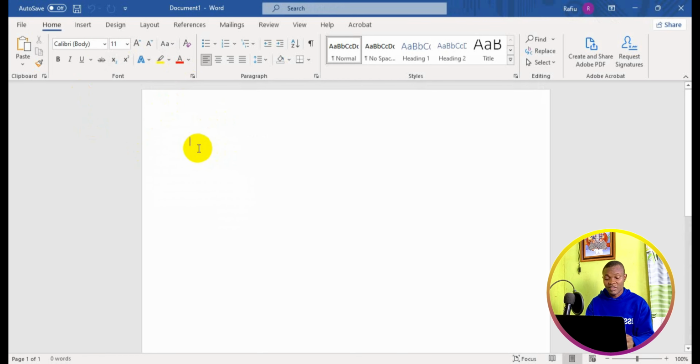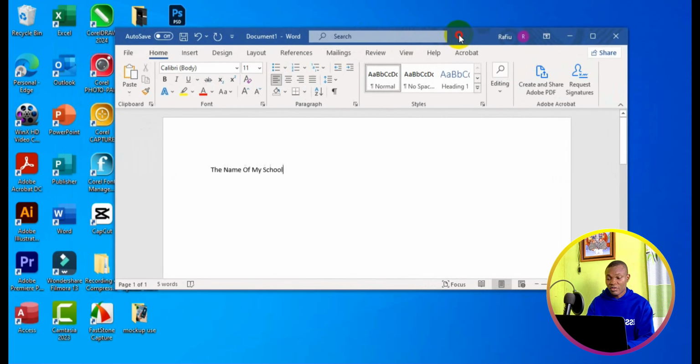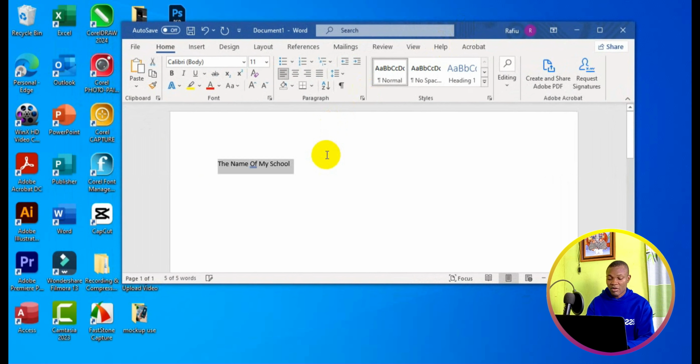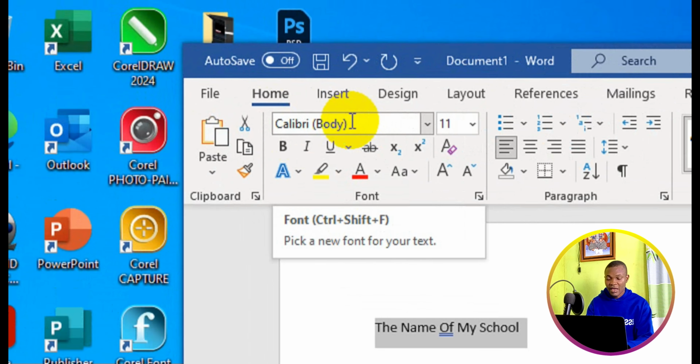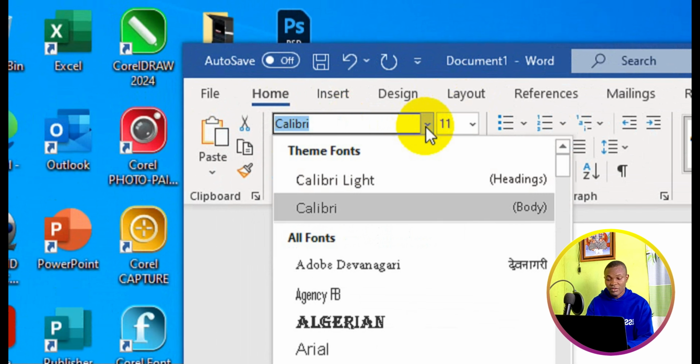Next thing I'm going to do is to simply type something. So I'm going to type the name of my school, just like so. Now, I want to apply the font to this particular document. What I need to do is to simply press Ctrl A to highlight. Then I'll come to the font box right here and click on it, then look for the font that was just installed on the PC.